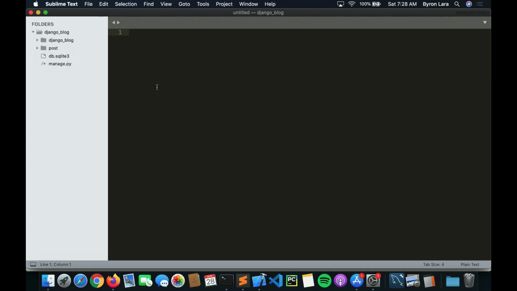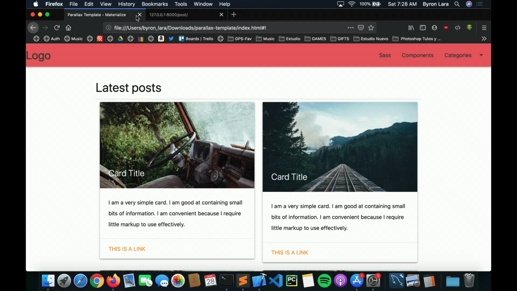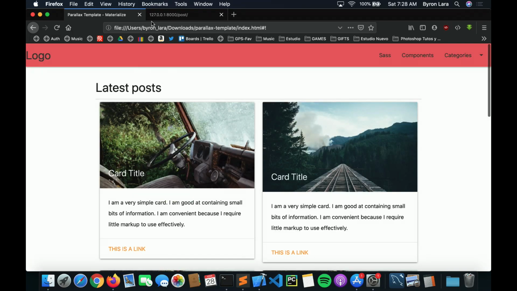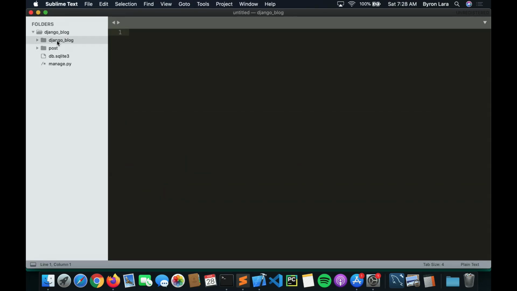Hello everyone. You remember the design that we made in the before, right? This design. So we are going now to integrate this design to our Django project, right?